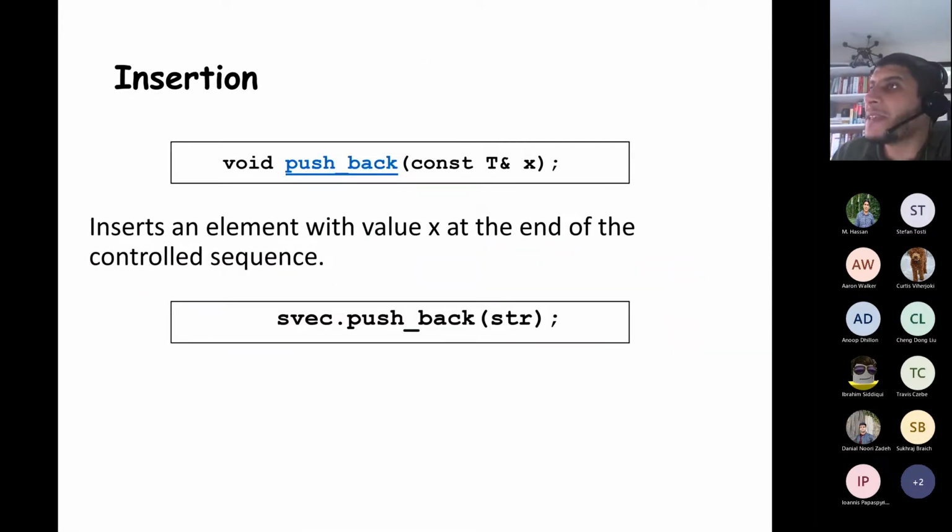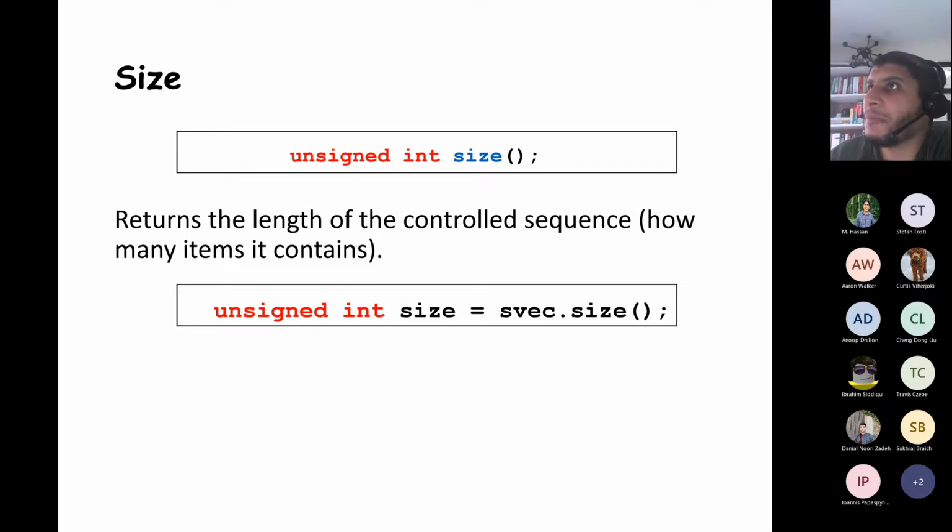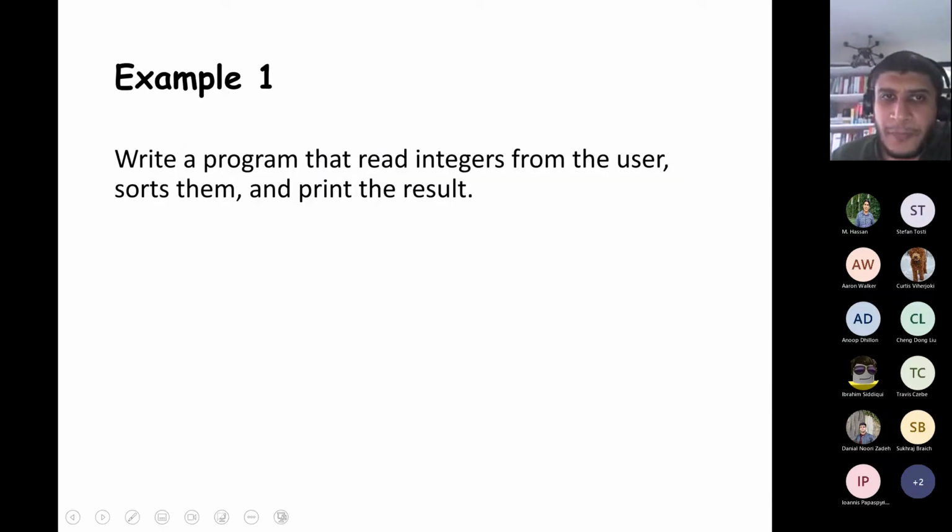Here we used, by the way, STL provides different means of insertion. Pushback is one of them, right? There is another method that is called size. Again, we have seen size already in a string, right? If I want to return the size of a vector, given that we said it's dynamic, you can just use the size method that gives you how many elements you have.